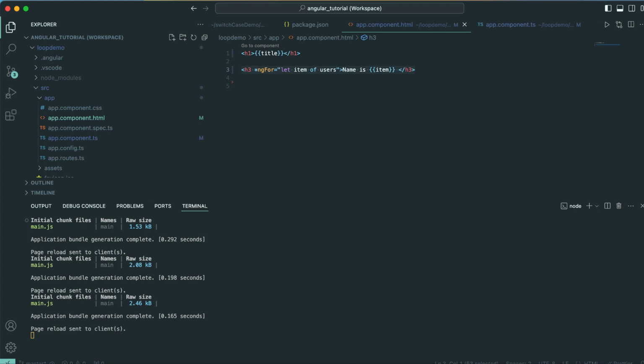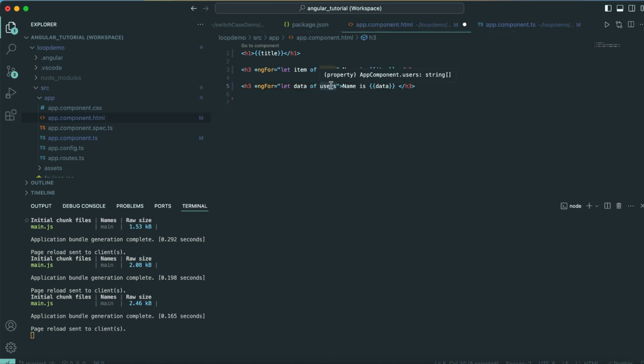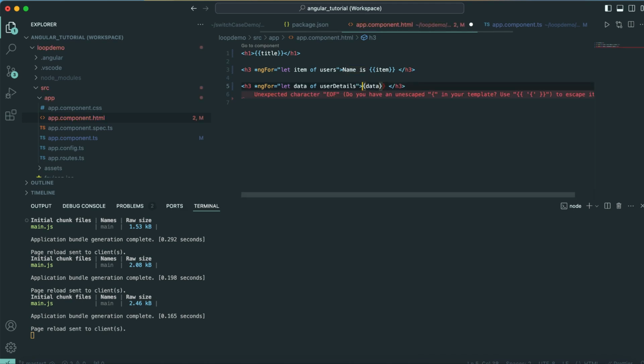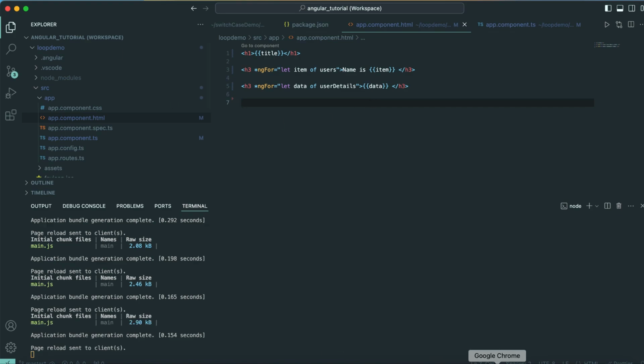Now let's see how we can do this. For this one, just copy paste this. You can just do it. And for this, instead of users, you can define data here for instance, and it could be data in userDetails. Instead of users you can use userDetails. But let's first see whether it's working or not, then we will move to the next step, and then we'll see.